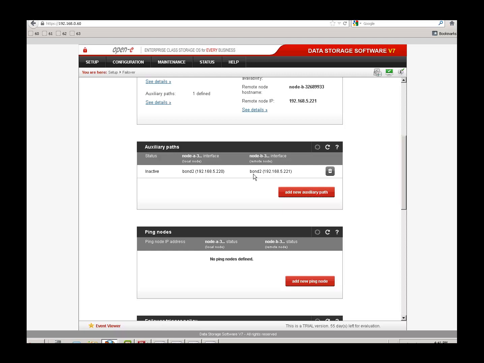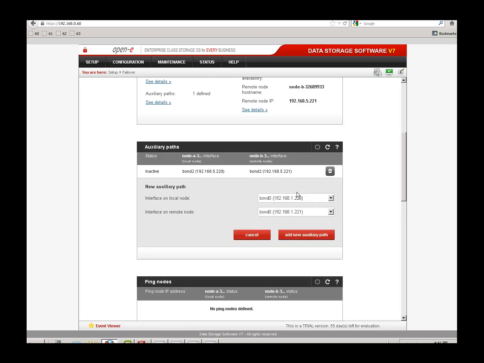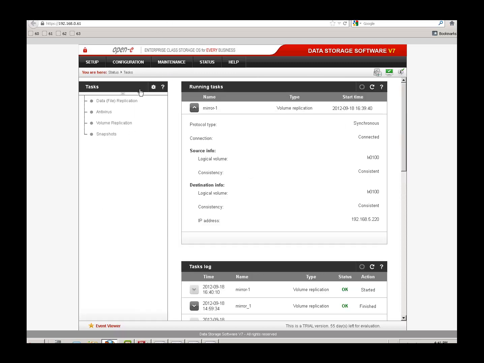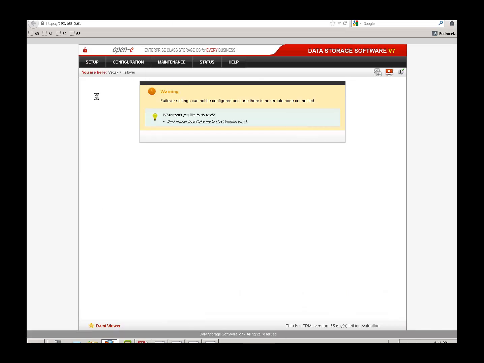So we just need to add both paths on which I have a storage access. So storage access is over bond 0 and over bond 1. So bond 0, add, and the bond 1, add, and that's it. So we see adding this on the node A, I will see the changes also showing on the node B.